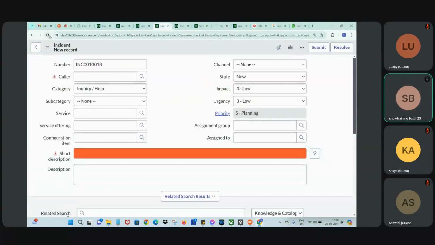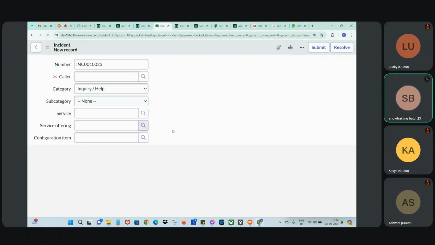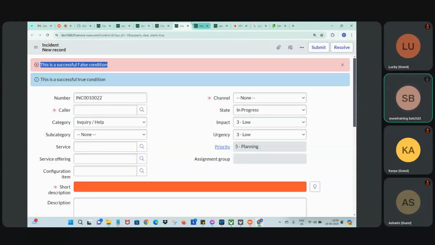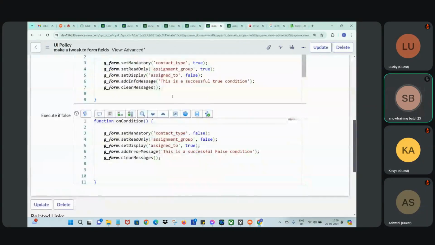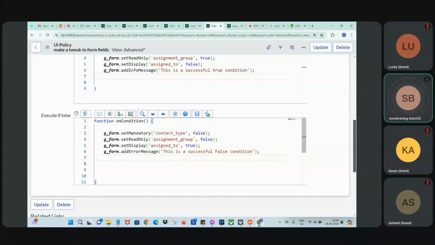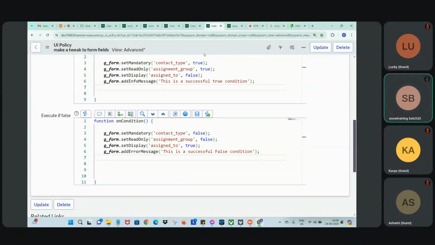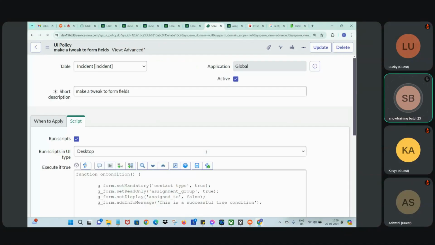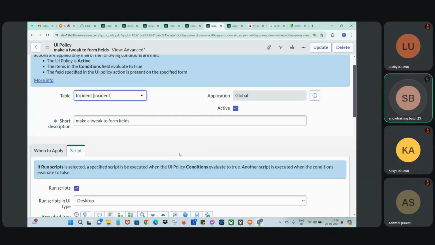Now, same thing. Try to refresh. Now, in progress. What is happening? It is not clearing messages. Okay, clear messages means it is clearing every message. So don't use this. I'll tell you specifically how to clear the message when we deal with client script. Okay, for now, only these are the few methods you wanted to learn. Got the idea? UI policies clear? Yes. Oh, it's clear now.